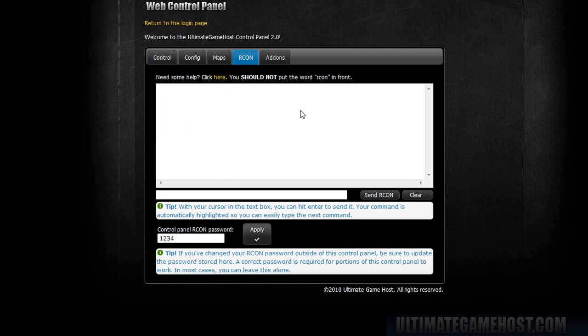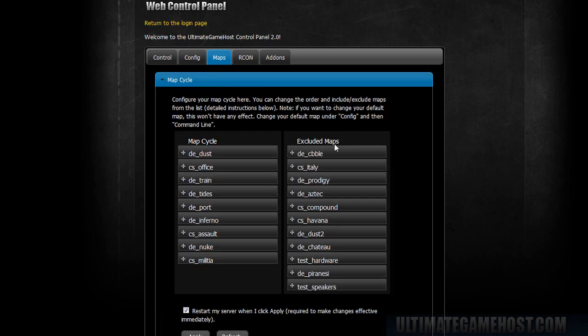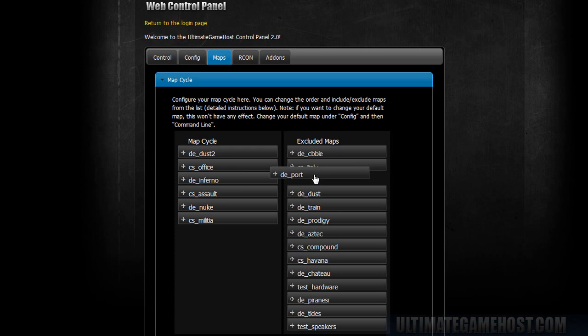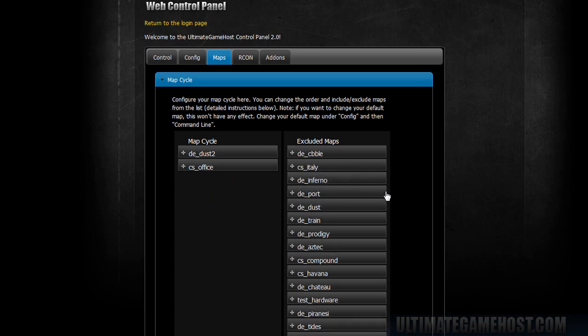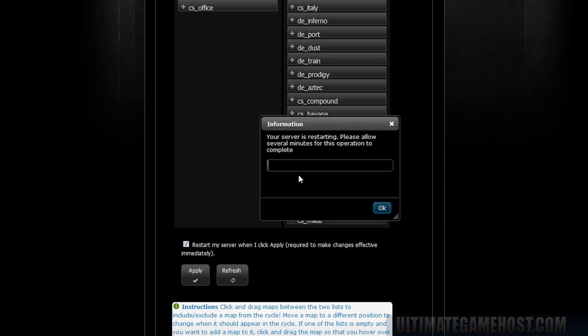As far as maps go on the server, on this tab you can change the map cycle file. For instance, we have the default map cycle file with these maps in this order, but let's say we wanted the server to only cycle through Dust2 and Office. Well, we can take Dust2 out of the excluded maps, put it into the cycle, and remove everything else just by dragging and dropping. And if we scroll down a bit, we can apply these changes. And now this server, every 45 minutes, will switch from Dust2 to Office and back again. Okay, so that is all set.